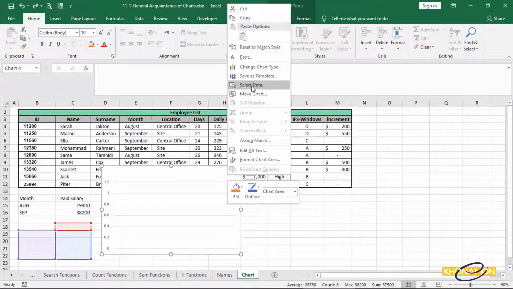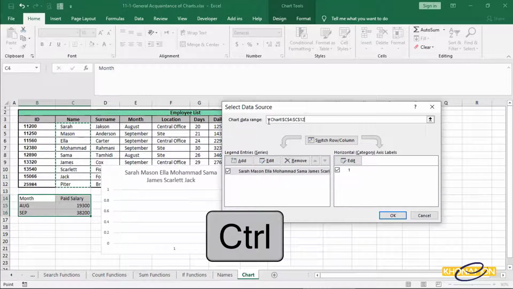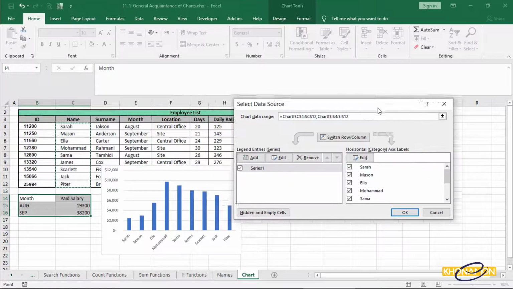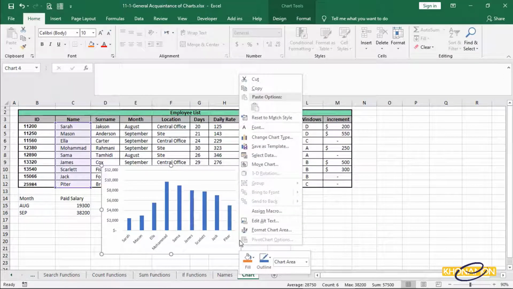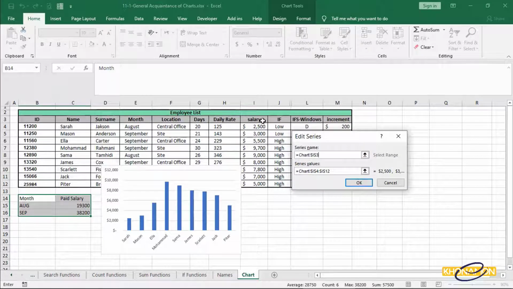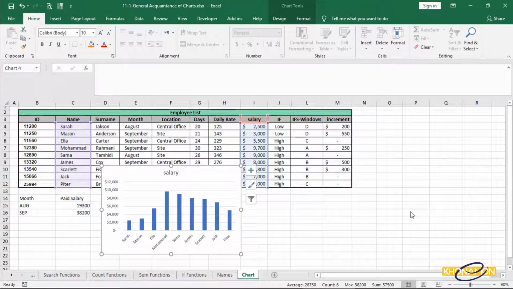Right-click, go to Select Data, remove Chart Data Range, and select Name Range. And by pressing Ctrl from keyboard, select Salary Range and press OK. We don't have a title. Right-click, select Data. Click on Series 1 and Edit. In Series Name, select Salary, or even we can type it, OK and OK. You see, there are different ways of inserting a chart, but the result is the same.